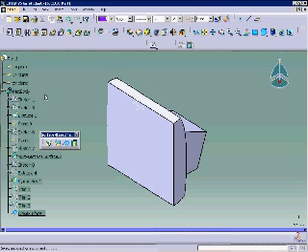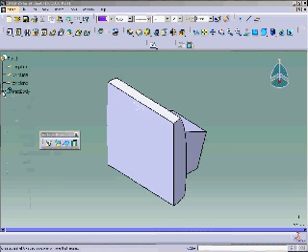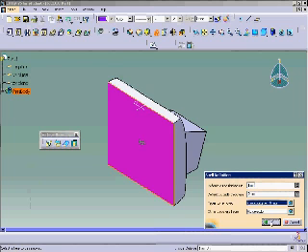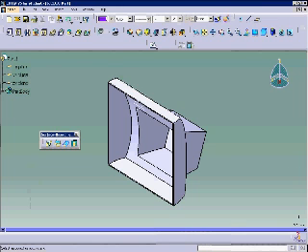Next, you need to shell the feature by 1 mm. Choose the Shell button. Shell the feature by 1 mm, as discussed earlier. Now fillet the edges. The Edge Fillet tool is discussed in earlier tutorials. After filleting the edges, the final model is displayed.